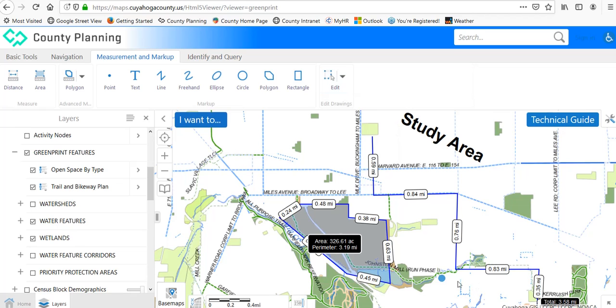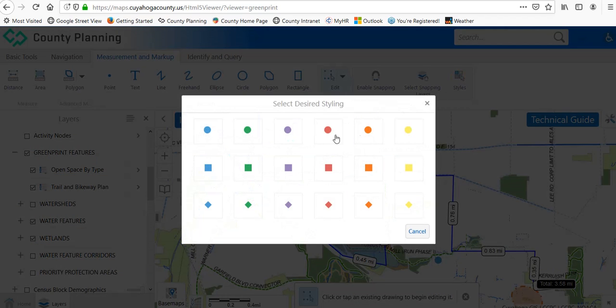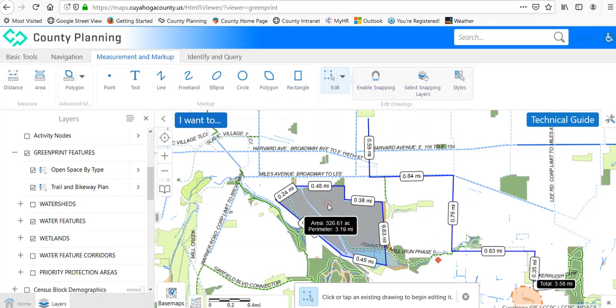Finally, the point we added is difficult to see. Choose Edit, Edit, and click on that point, and choose Styles. Again, I have 6 colors and 3 different shapes. I'll choose a red diamond, and deactivate the tool.